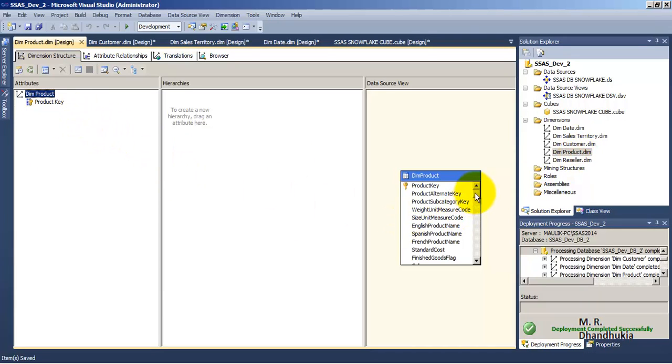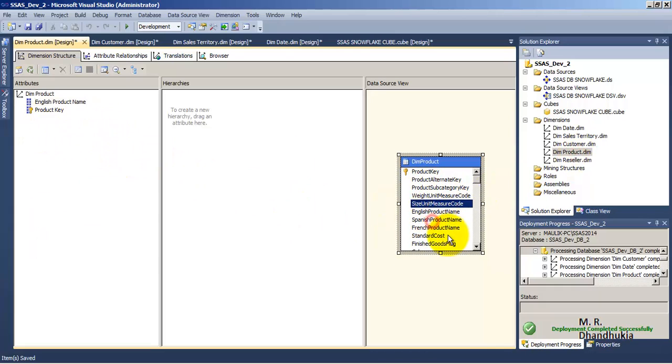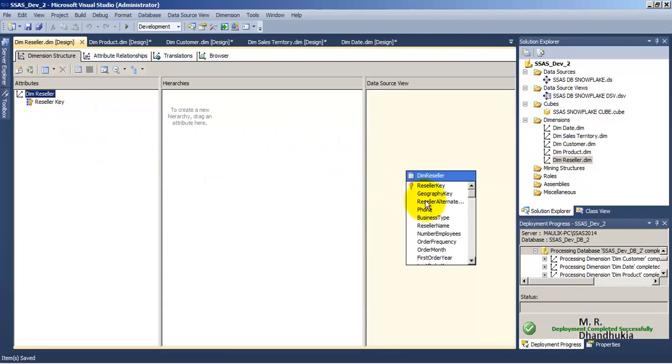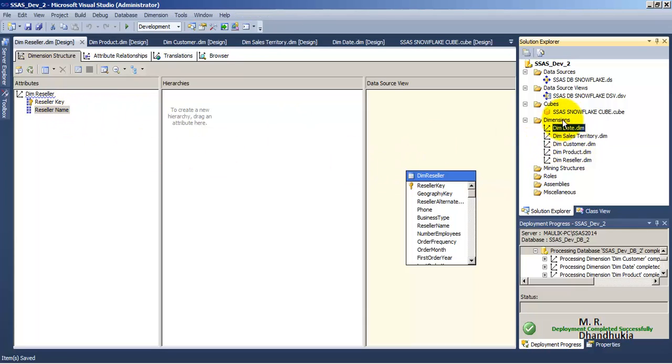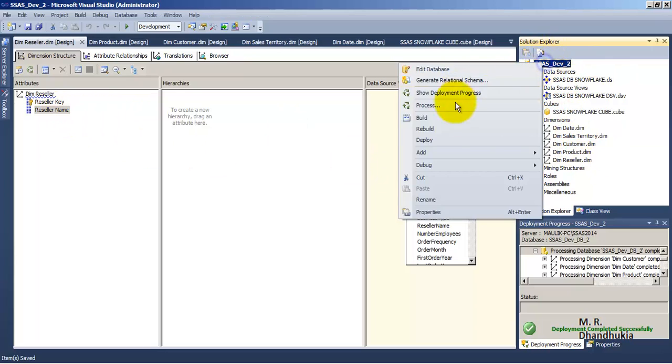In product table, let us add English product name and let us add size. Reseller, let us add the name of the reseller. I think we have selected enough attributes now. So our configurations for the cube are now almost over. So let us do one thing, let us deploy the cube.